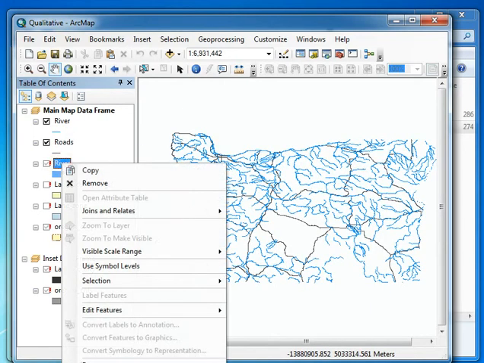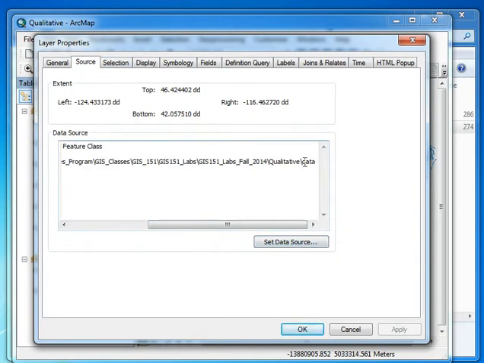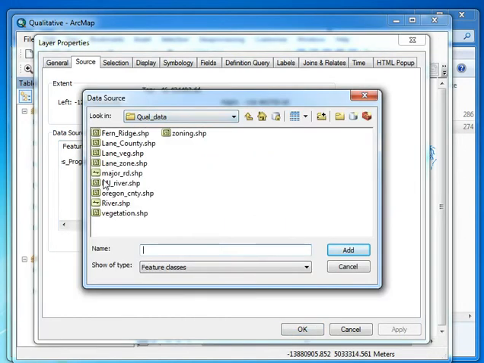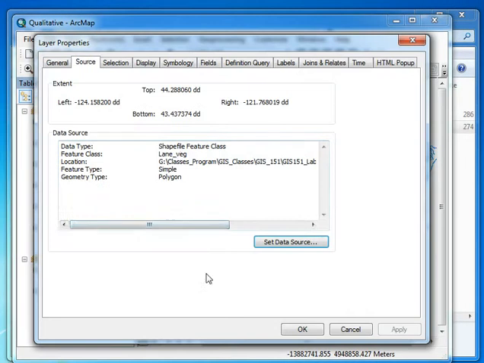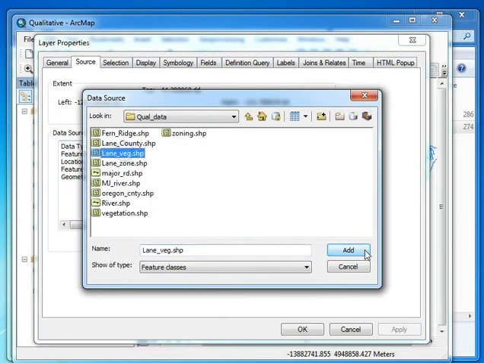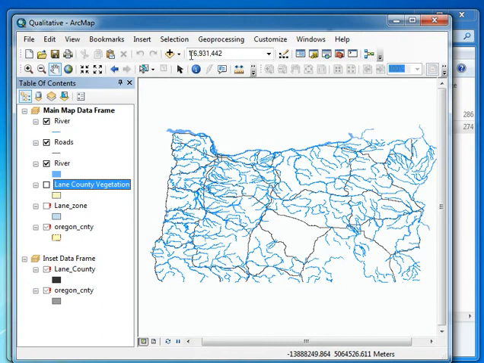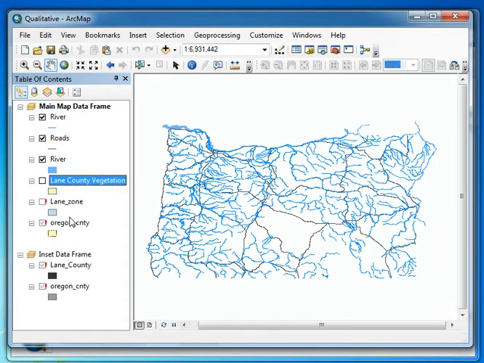Okay, river, same thing. Go to properties. It's looking, oh, this is looking for MJ River, again in a folder that's called data, which actually I changed. So now we're going to go back to Qual Data, MJ Roads, add, OK. Lane vegetation, properties, oh, it's just called lane veg. Okay, data source, lane veg. Okay, so you've got the way to set your data so that your data will actually be in your map.